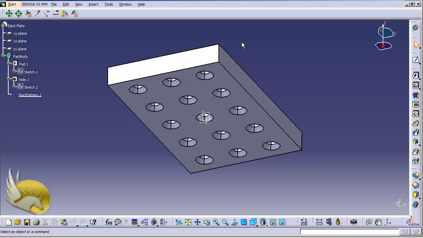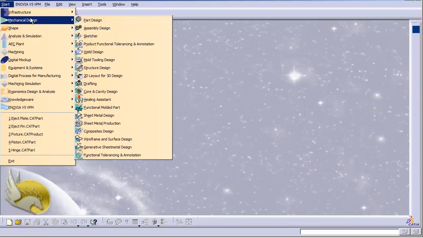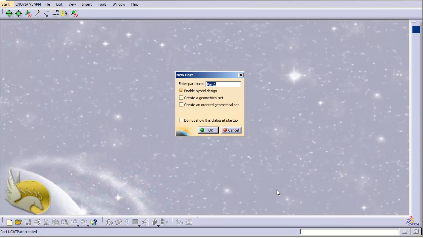Now I want to have another part. I can close this window, I can have it open, doesn't matter. I prefer to close it. So I go to part design environment this time. I want to have an eject pin.